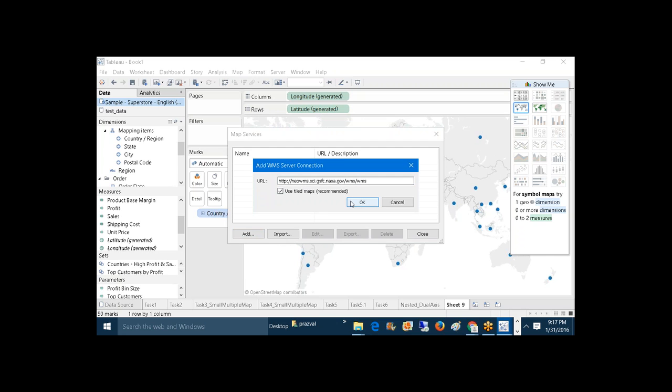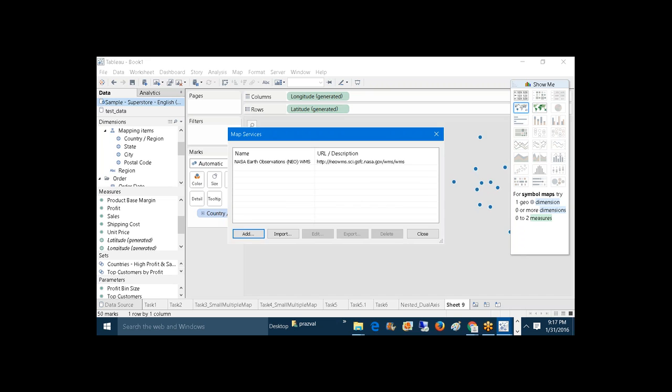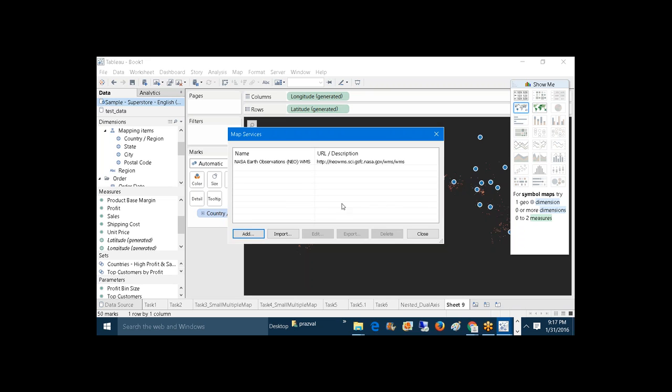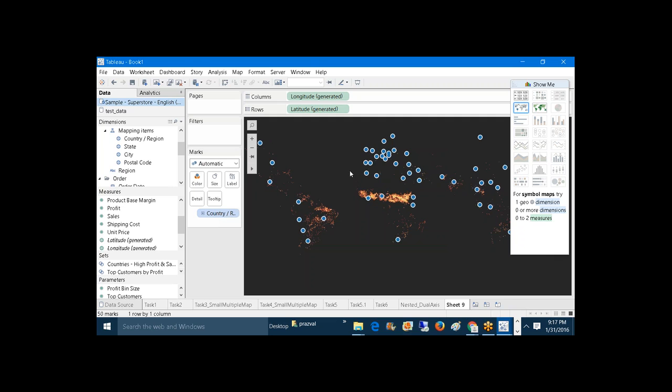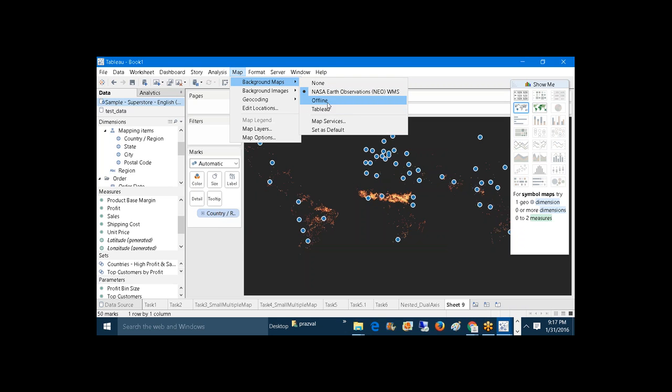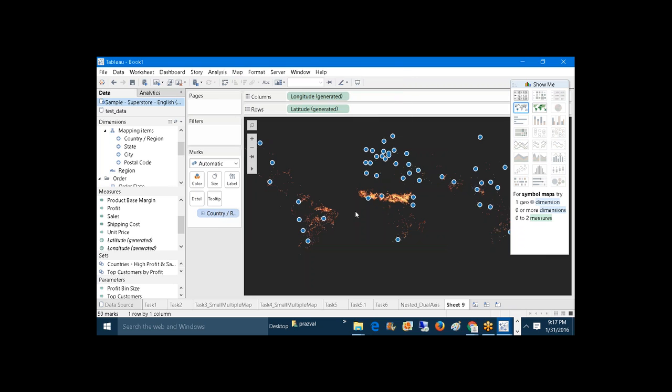Now Tableau is going to extract the background maps from that location. See, Tableau automatically converted the background map from online to the NeoWMS. If we click on Map and go to background maps, here we can see one more option, that is NeoWMS. So here I would like to change my background map. So how to change the background?